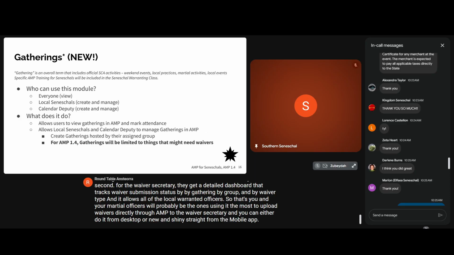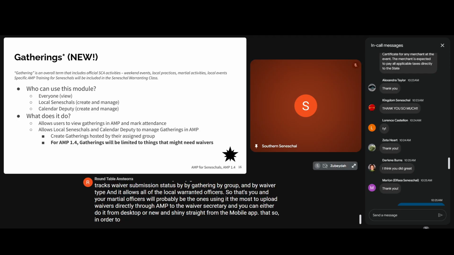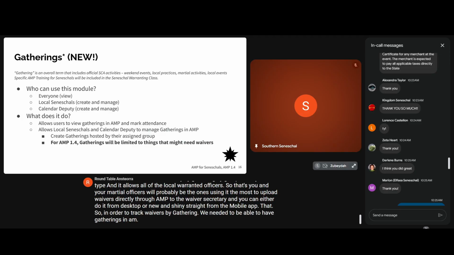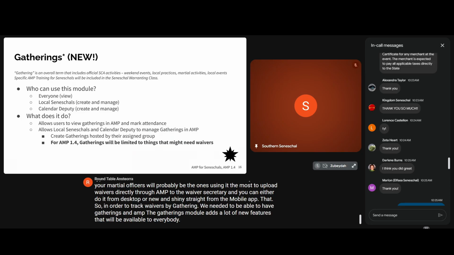It's cool. So in order to track waivers by gathering, we needed to be able to have gatherings in AMP. The gatherings module adds a lot of new features that will be available to everybody in the kingdom.